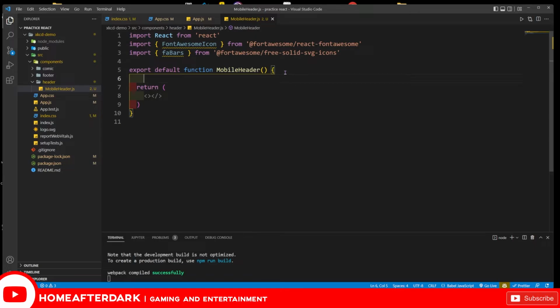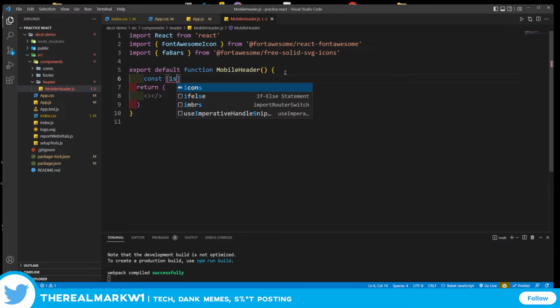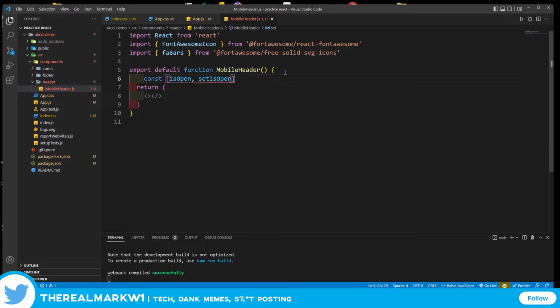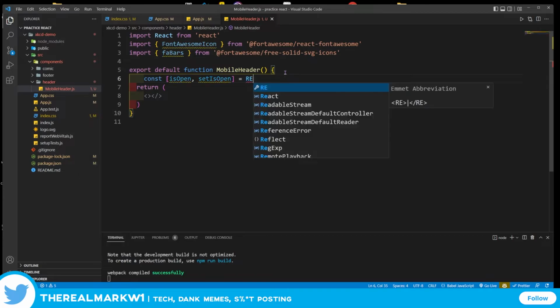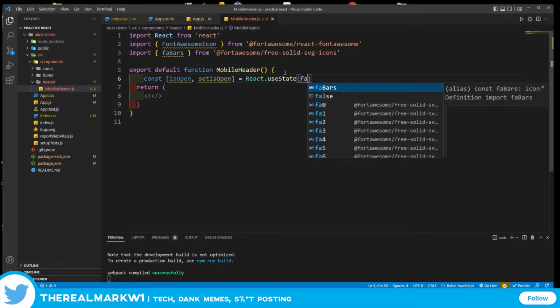And so one thing I want to start doing is think about when I click that bar, I want it to open and I want it to close, right? So how am I going to do that? This is a way that you could use variables inside of React. And so we're going to have isOpen and setIsOpen, and we're going to do React.useState and set this to false.